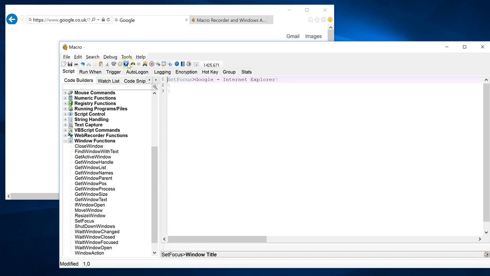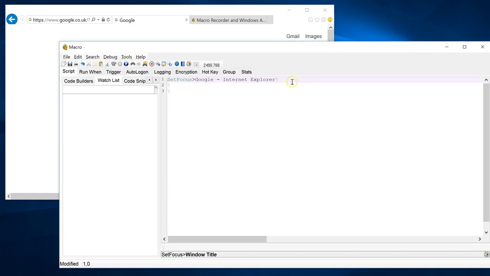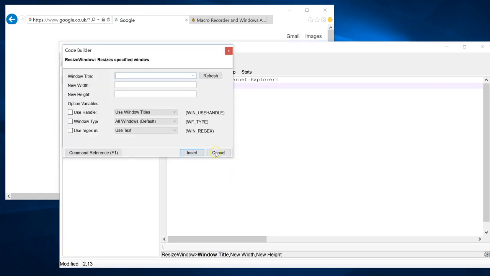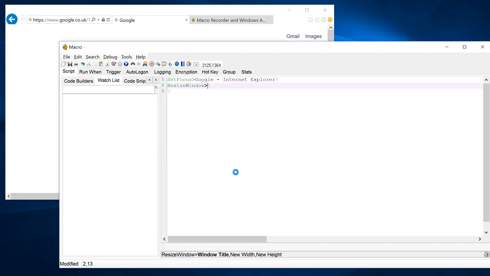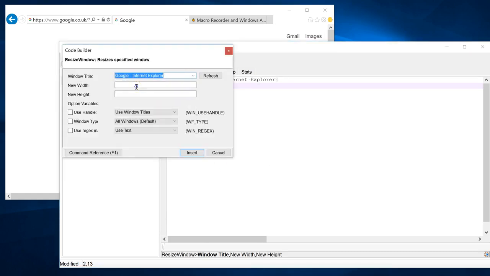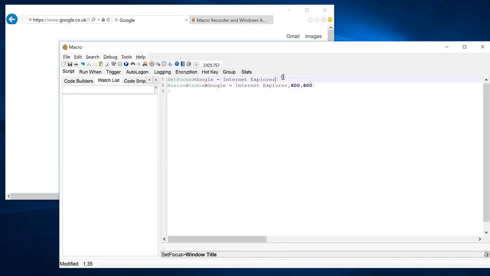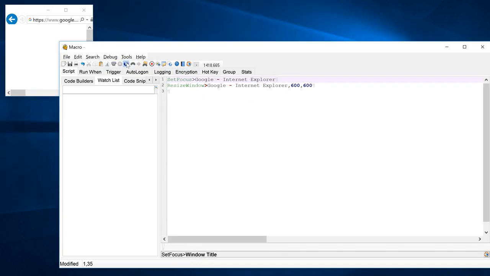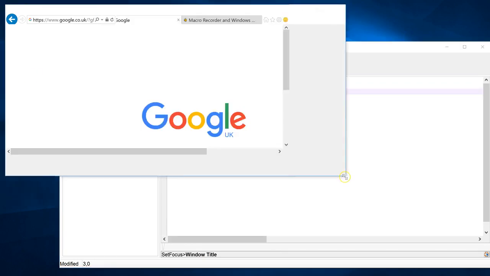and if we run that, hopefully you saw it because it was quite quick, but it did focus the window. Just to make it more obvious, let's put a resize window call in there. Oh, by the way, I could go into the code builder and notice that I can edit a line in the code builder by doing that. So if we did it through the code builder again, I could choose that. Let's make it 600 by 600. It's really obvious. And then if we run that, there, okay, it's resized it. So that shows it works.